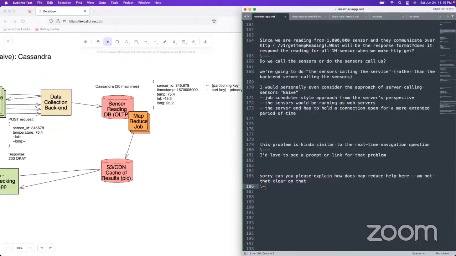But you could do a translation of sensor ID to XY pixel of the image. So that would be the mapping step, and then in the reduce step, you might actually create the image or something.